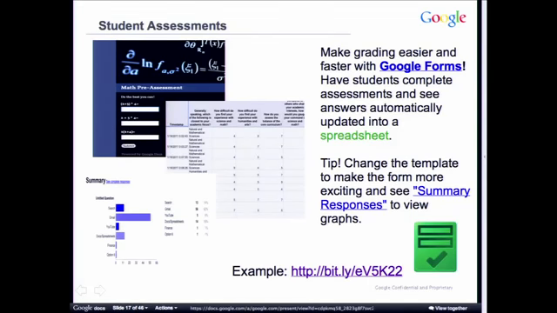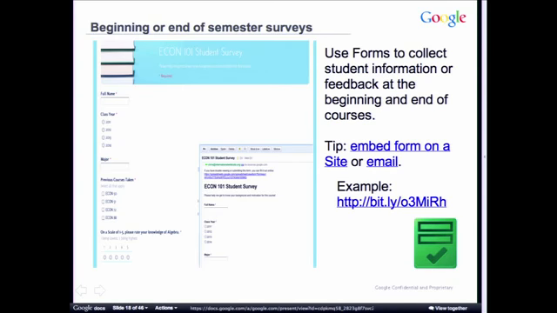And the answers, as the students fill them out, get popped into a spreadsheet, and you can just look down the spreadsheet and see a pattern of answers. And so you can actually see, before you even teach, what their level of understanding is of a subject matter. So you can use it for student assessments. That's one example. We're going to go through a couple of them here. Another one is you can do beginning or end of the semester surveys.